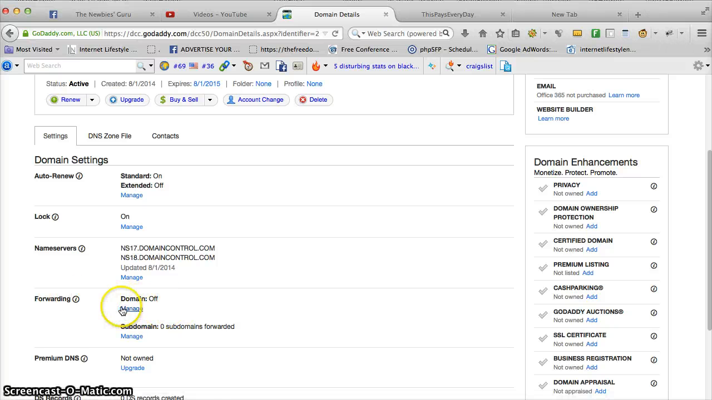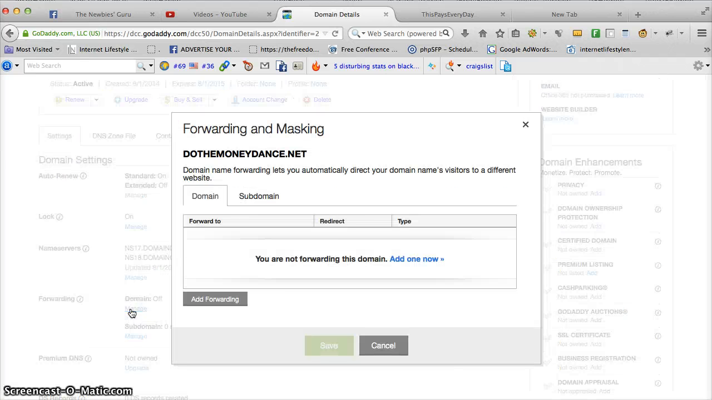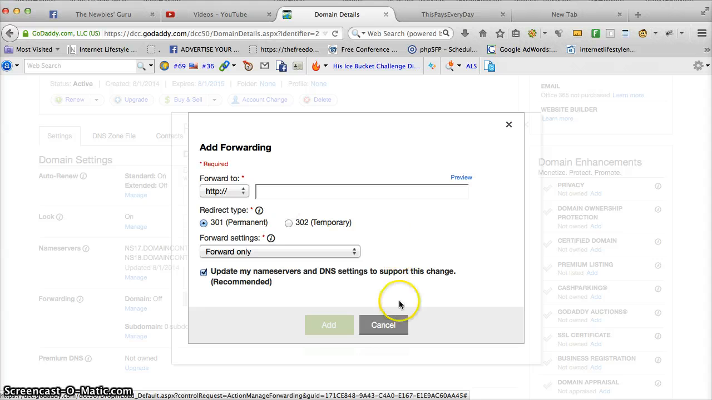So all you're going to do is click on Manage. And here under Domains, you have the option to add new forwards. So what you're going to do is click on Add one now, and then you're going to get your links.